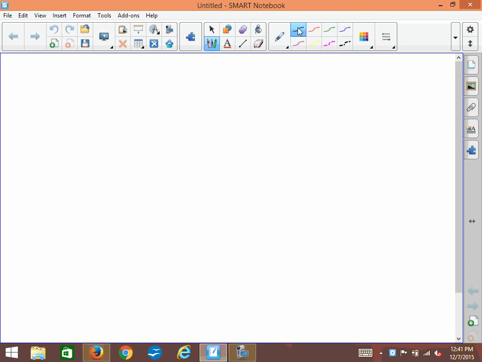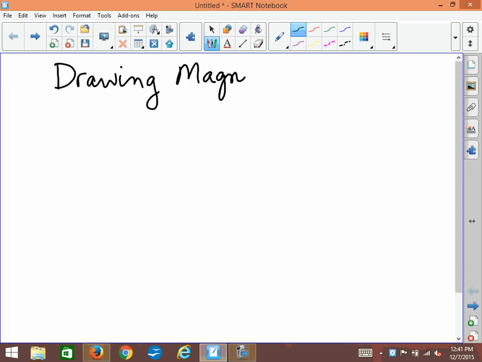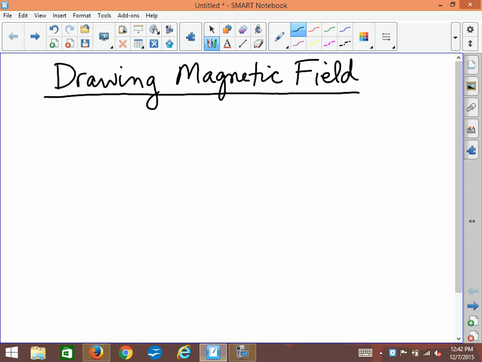So now that we have understood a little bit about what magnetism is, we're going to see if there's a way we can draw a picture that represents a magnetic field. A magnetic field. And so in order to do that, let's remind ourselves what a field is in physics.